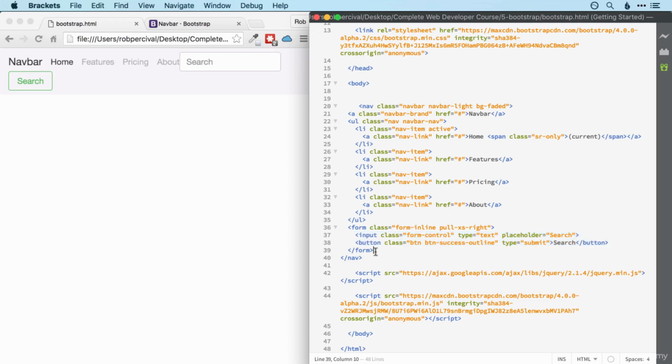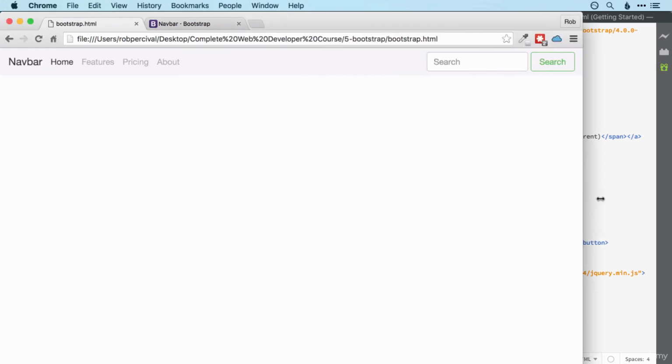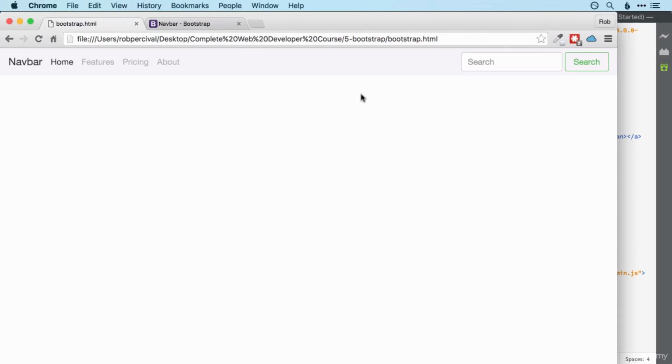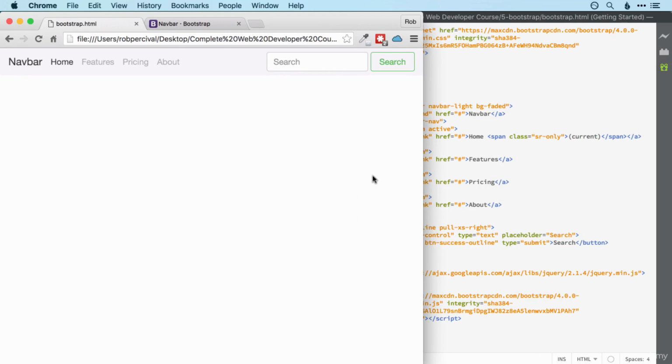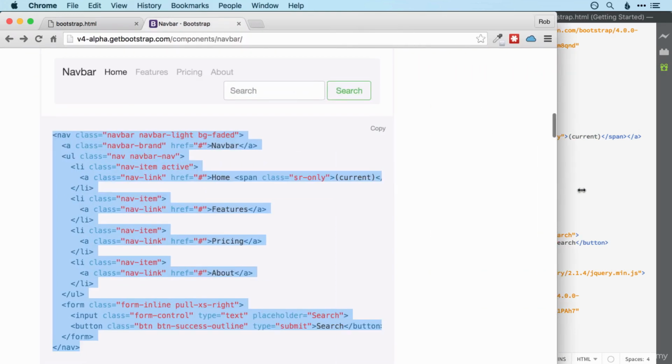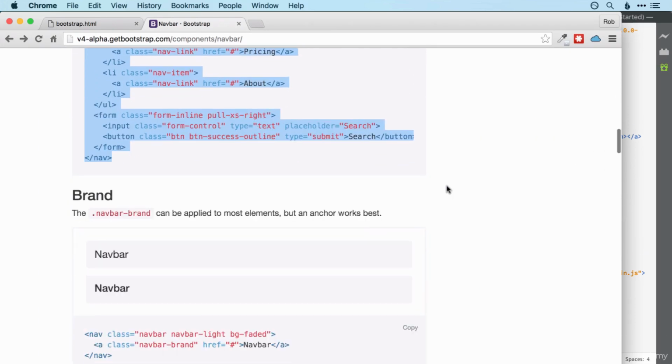What's going on? And then we end the form, and then we end the nav. So essentially, it's a really simple way of getting a nice looking navbar, which we can easily customize in terms of backgrounds, etc. But we don't have to worry about all the floating left, the styling, the spacing, and the fact that it's responsive for different screen sizes. So as well as the responsive grid system, the components are much of what makes Bootstrap so useful.